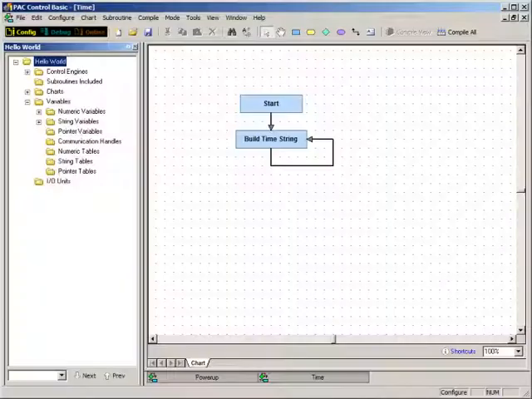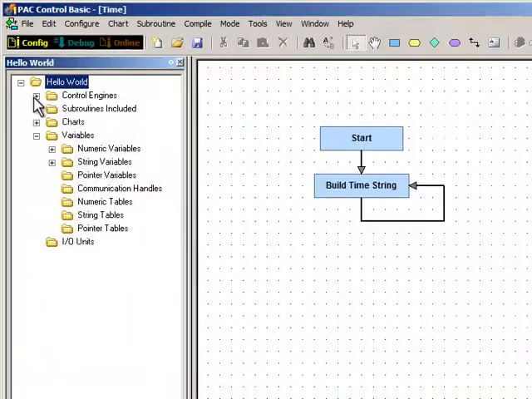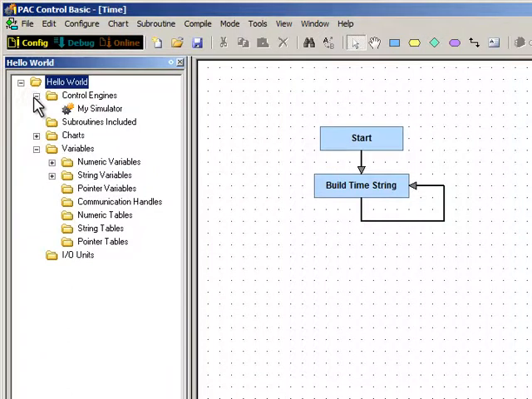I've already opened my strategy in PAC Control. I have a control engine configured and just a small amount of logic to debug and step through. I'm going to make a quick change to my logic from the previous example. I just need to move my connection to another block, so I'll have a couple of blocks to loop through.